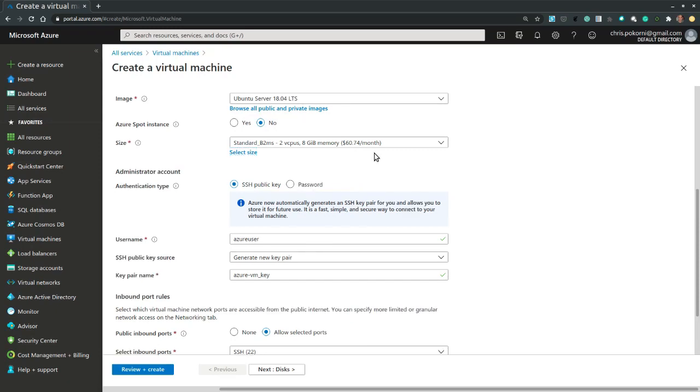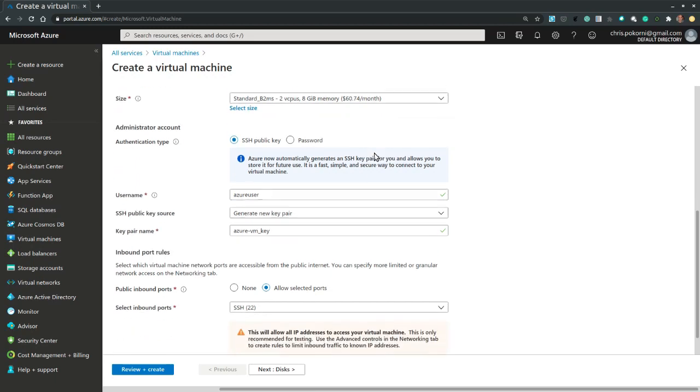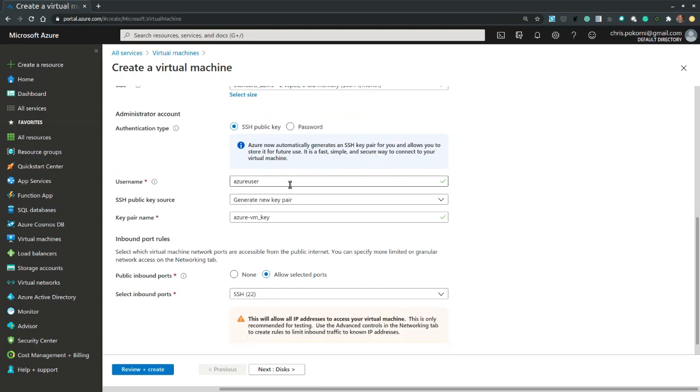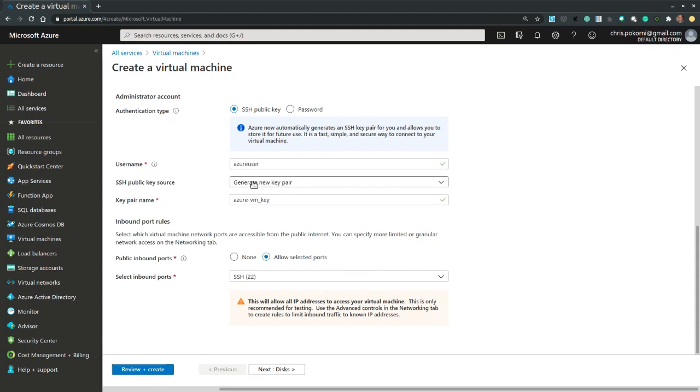Since Azure is able to generate SSH key pairs for us, then let's use the SSH public key as the authentication type. Make sure that we have a username specified. In this case, Azure user has been pre-populated for us. And then pick the generate a new key pair method. And also ensure that the key pair name is populated. And as you can see, it's been populated with the name derived from the name of our virtual machine.